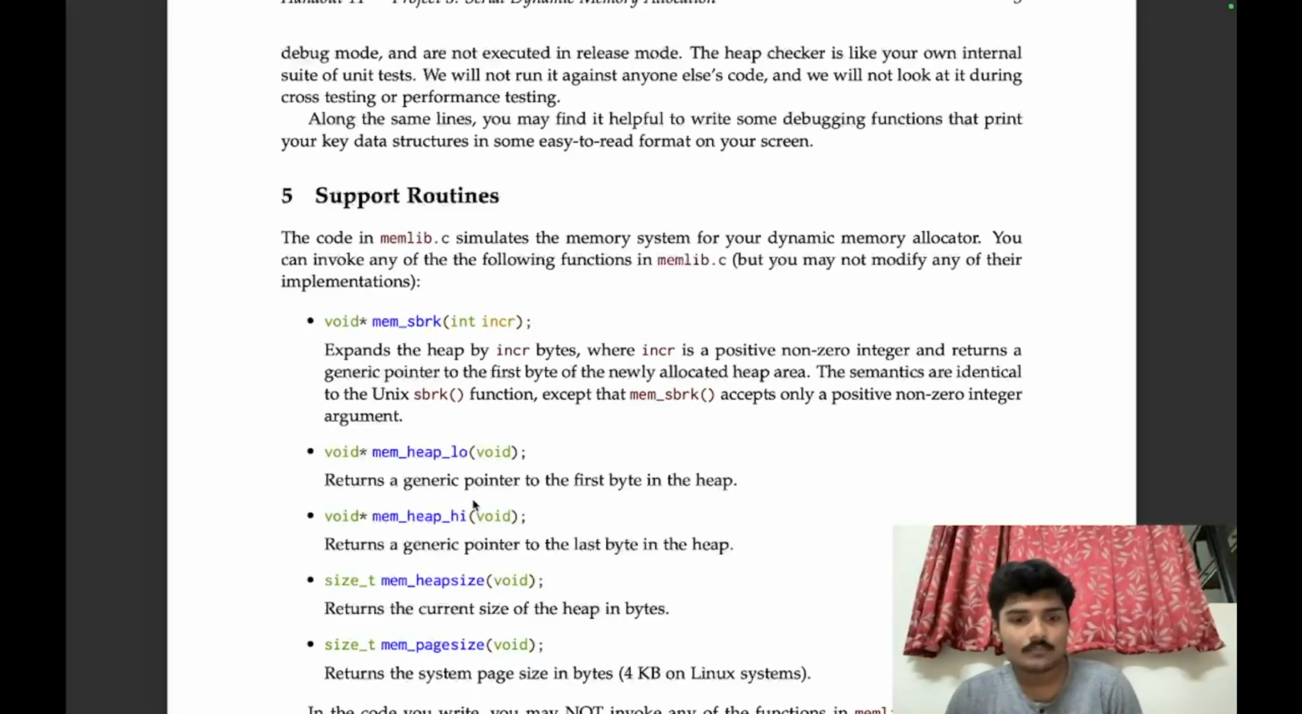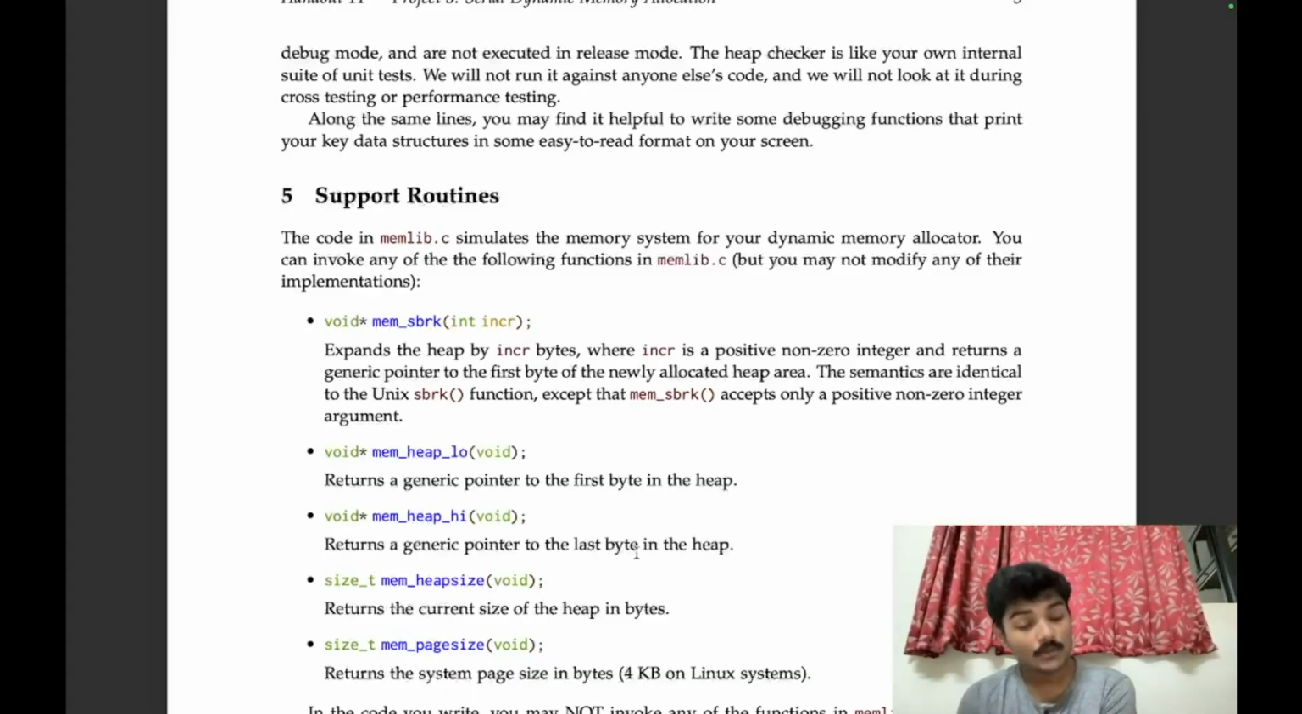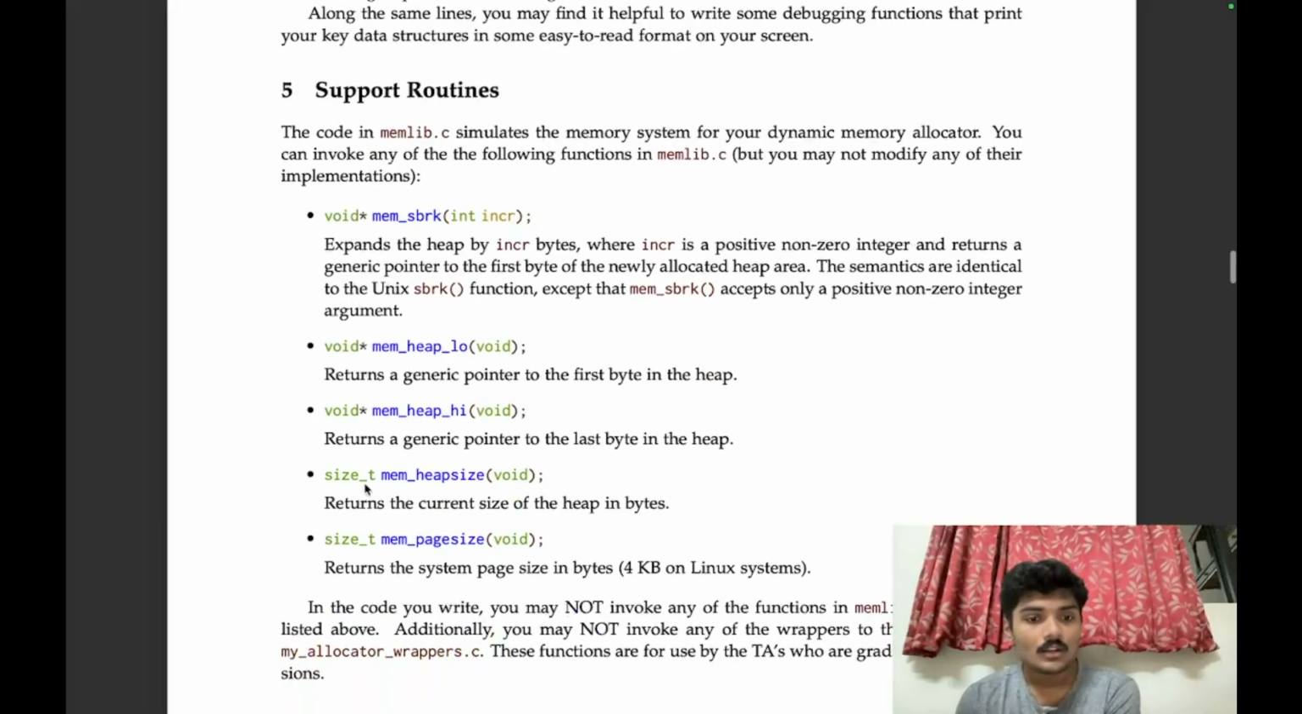So, void pointer mem_heap_lo returns a generic pointer to the first byte in the heap. Fair. Void pointer mem_heap_hi returns a generic pointer to the last byte of the heap. Fair. mem_heapsize void returns the current size of the heap in bytes. Yeah, this minus this. Or it might not be that simple, okay.